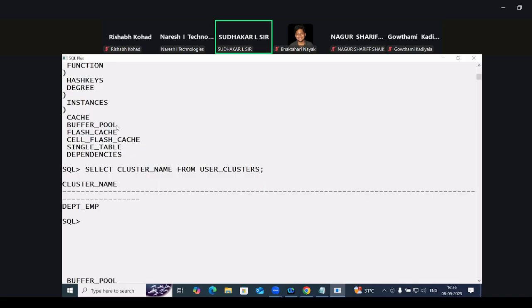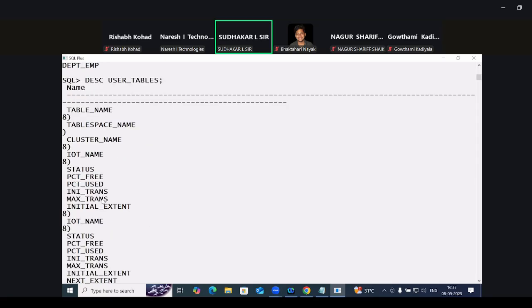Suppose I give, what is my cluster name? DEPT_EMP. So this is how many clusters you created. What is your cluster name? You can show. Now, in this clustered data block memory, how many tables did you save? What are those? If I want to see that information, then we have one more data dictionary that is called USER_TABLES.